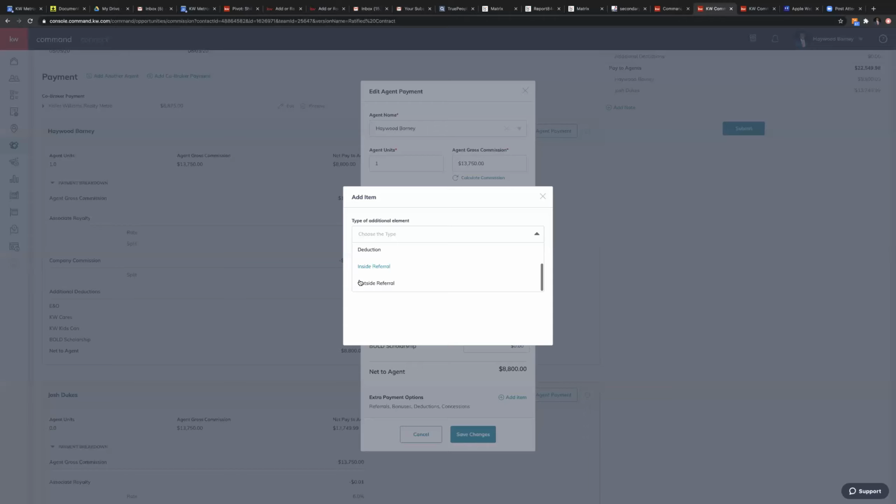And then the inside referral, and we have an outside referral. The inside referral is for a referral agent, someone who's not selling, but there is a referral fee that you have to pay out. The difference between that and an outside referral is that there's no percentage being taken out of that. So if you had the inside referral to a referral agent, then there's no office split on that agent, versus the outside referral, which would be the same thing as a co-brokerage.